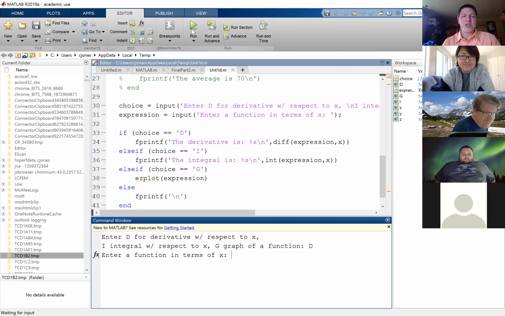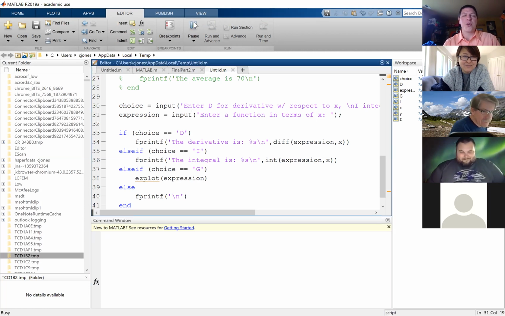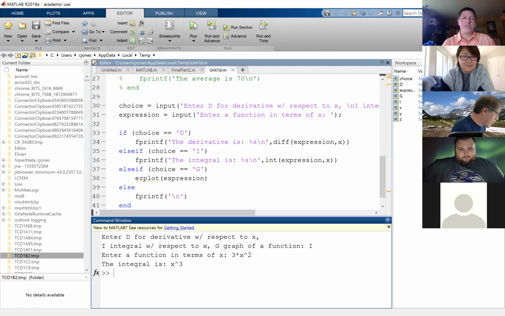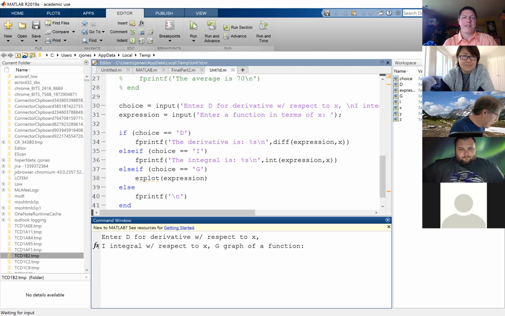All right. Let's try a really basic function. Let's try x squared and see if we get the derivative out of that. All right. So the derivative is 2x. Yay. It took us all that time to figure out the derivative of x squared is 2x. All right. Let's try integral this time. Let's try 3x squared. Success.